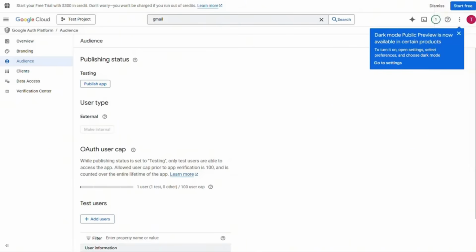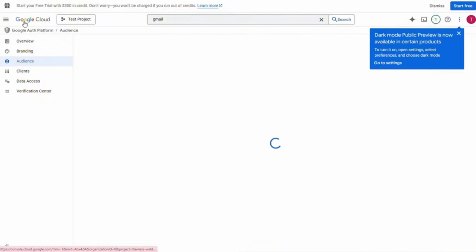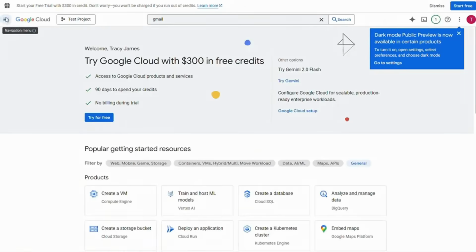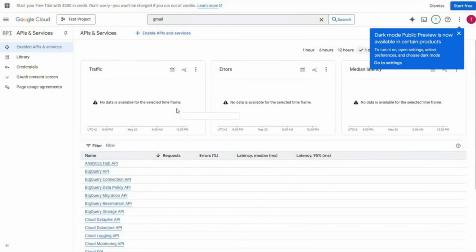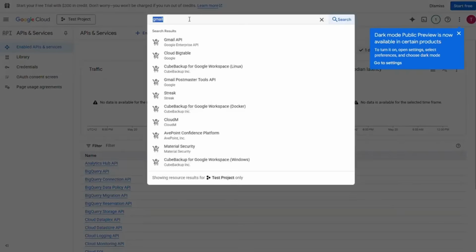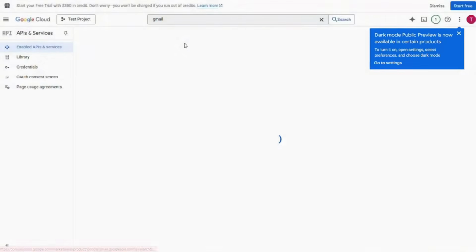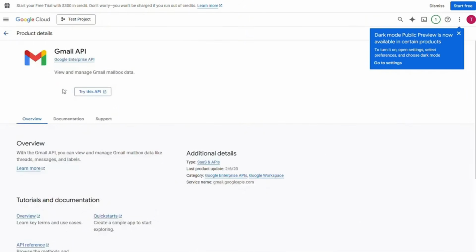Head back to Google Cloud, open the main menu, and under APIs and Services, select Enable APIs and Services. This is where you activate the APIs you want to use with n8n. Search for Gmail, select it, and then click Enable. This gives n8n the green light to start communicating with Gmail.